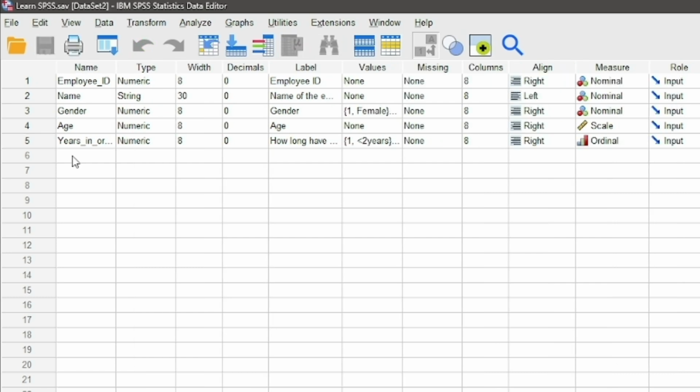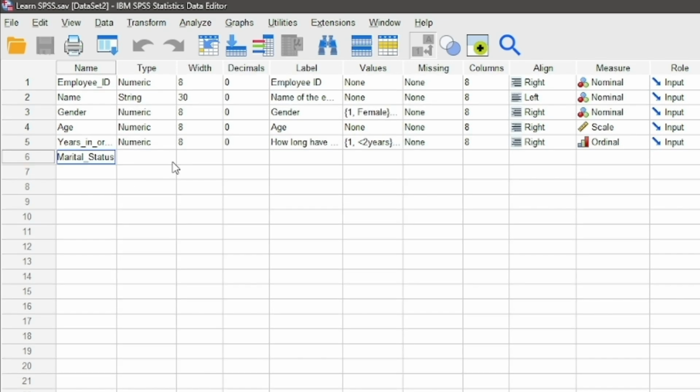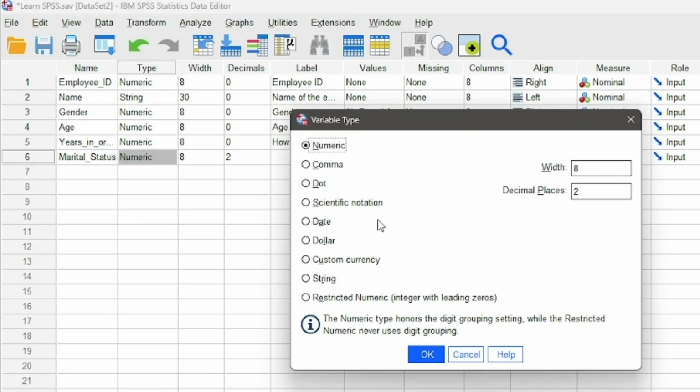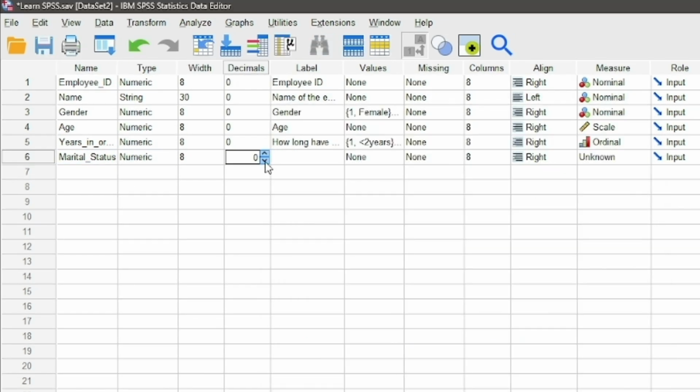The next variable we have is the marital status. Of course, this is numeric also, and this does not have any decimal value. You want to write marital status of employee.